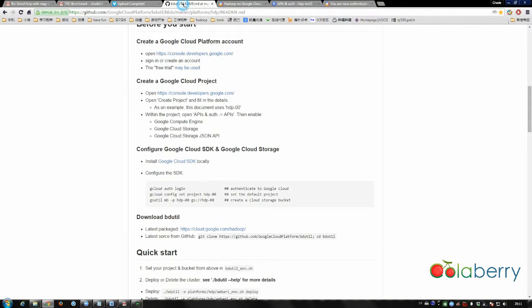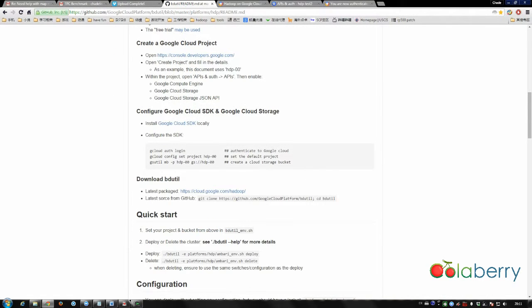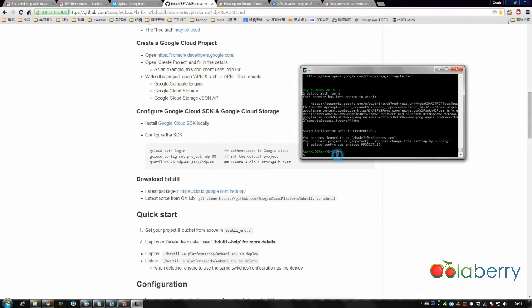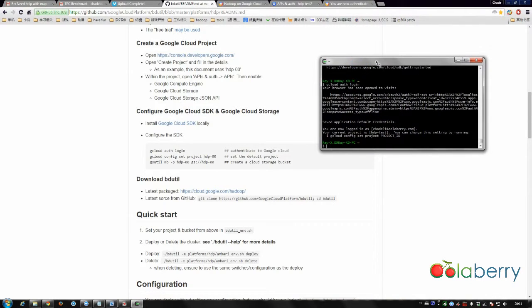And the next thing is we're gonna set up our project in here. So what we're gonna do is we use this command, config set project, and this is the project name you just created.